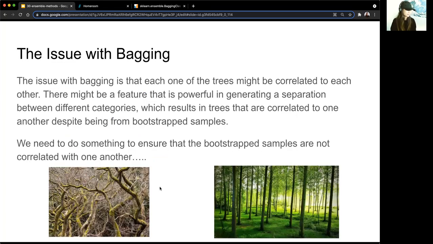Okay, so some issues with bagging, which actually alludes to what I was just explaining to Mo about overfitting. The issue with bagging is that each one of these trees might still end up very correlated with each other, because there might be a feature that's so powerful in generating a separation between different categories that it still results in correlated trees. I was talking to Sam about the car crashes example. Let's just say wet weather always leads to more severe accidents. Even with bootstrap samples, you might still have that correlation between your trees.